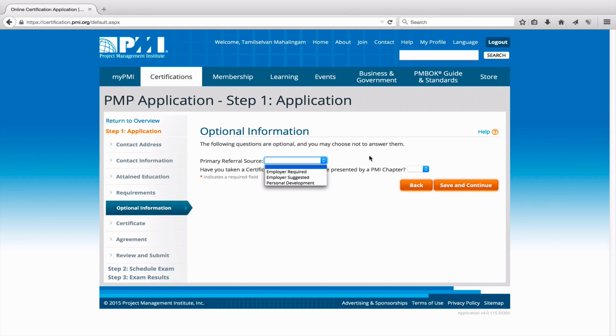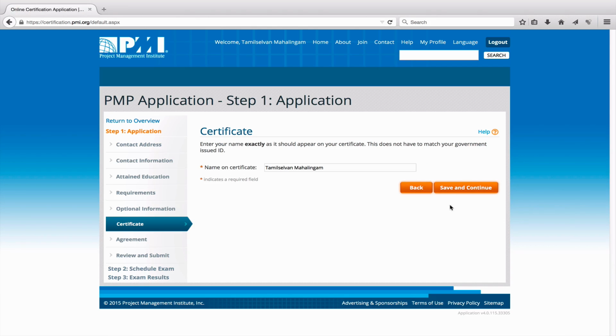They're asking some referral question. If you want, you can answer them. Otherwise, you can simply skip it. Okay, and they're asking what name you want to appear on the certificate. If you want, for example, if I don't want my full last name, I can give only the initial, or I can go with the full last name. It's up to me to decide.